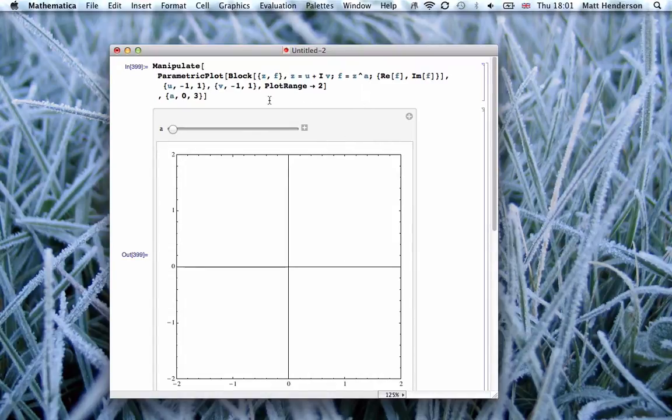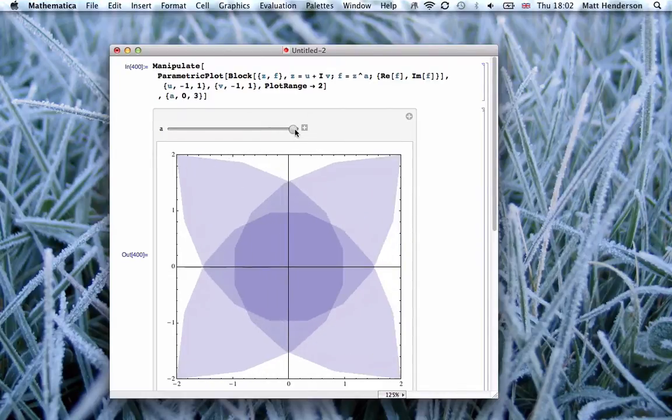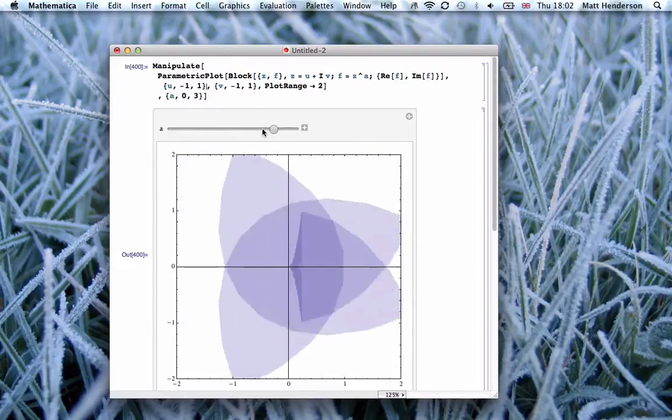So when I'm experimenting on a notebook, I'll usually have a Manipulate like this, and here the variable a defines what happens in the animation. This animation visualizes the function x to the power of a, or z to the power of a, as a complex function on a complex plane. It's just a random thing I made quickly.